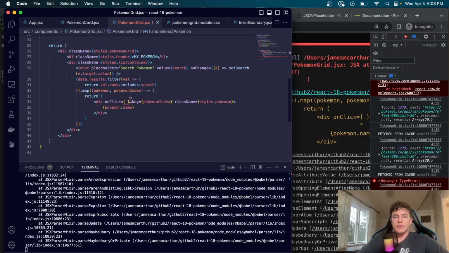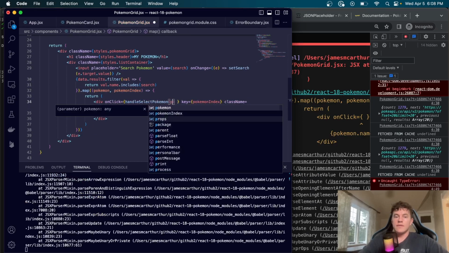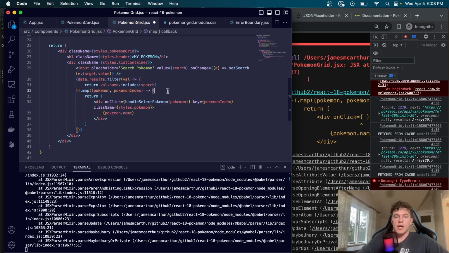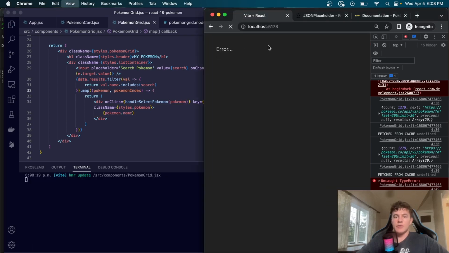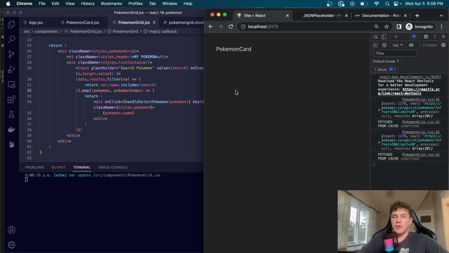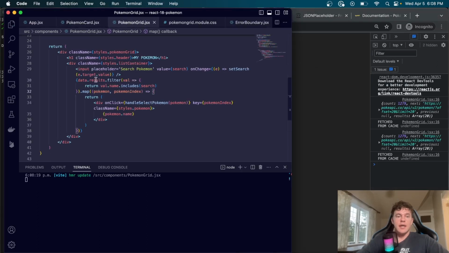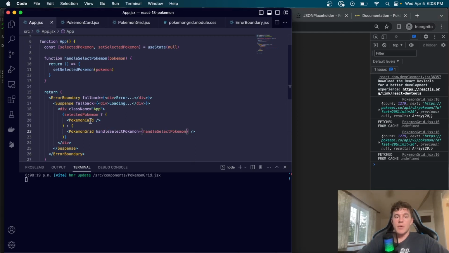And finally, what we can do is call this function just here. We can pass in the Pokemon as an argument. And now what will happen is we will be able to select a Pokemon and set that state. And you can see that we actually render out the Pokemon card. And if we come into our app and we pass down the selected Pokemon just here to this component, we can say selectedPokemon is equal to selectedPokemon, and we'll also pass down the method.